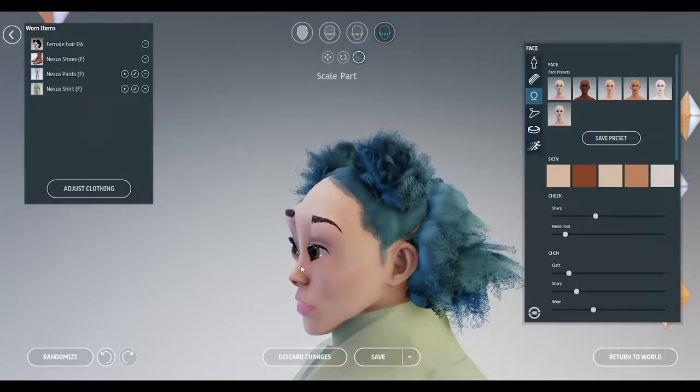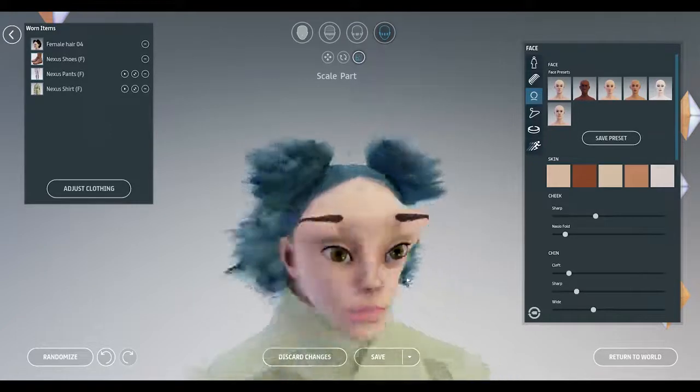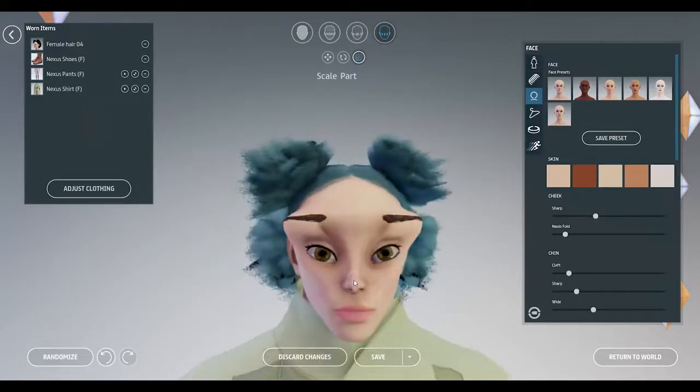Very, very subtle stuff that you can do. And it only affects that particular part. And of course, depending on the part, the scale of the operation differs. Here you can see both nostrils. It's of course in parallel.